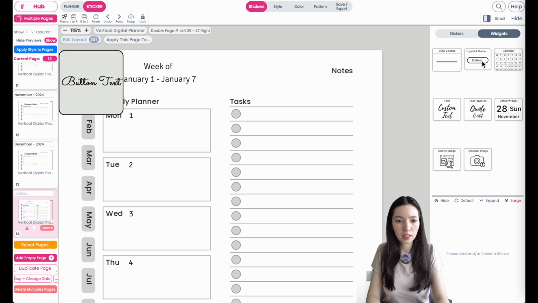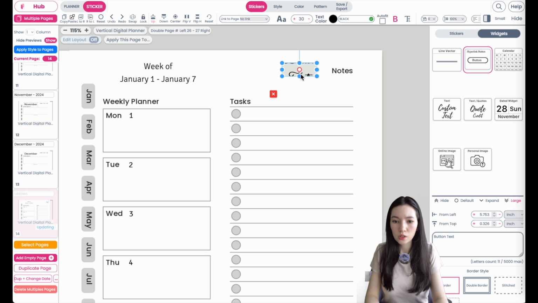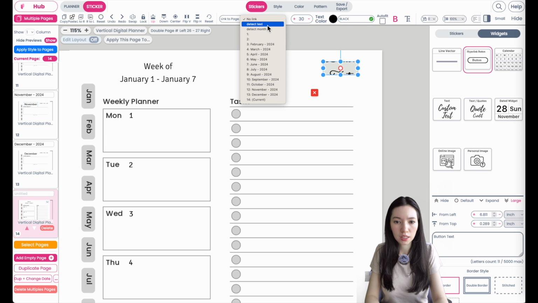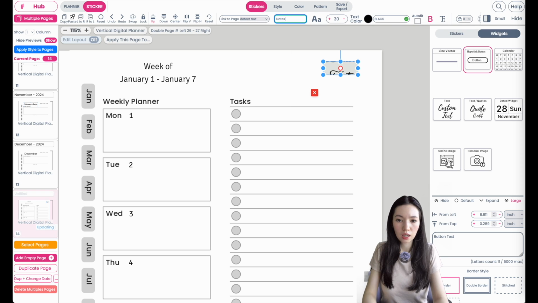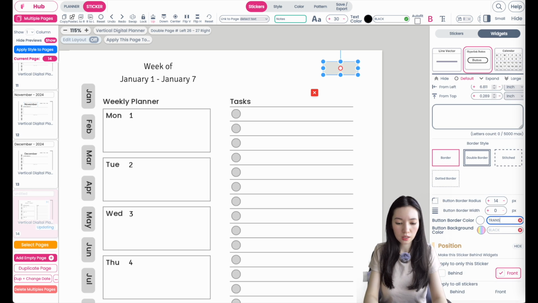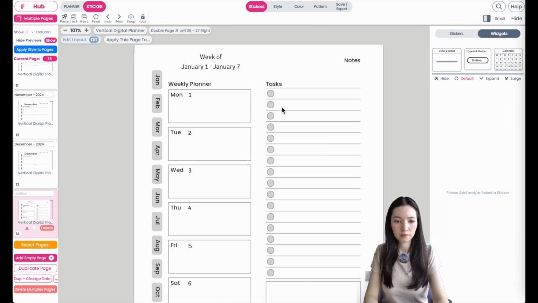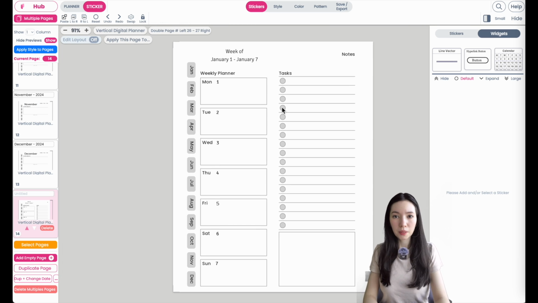So now let's add the hyperlink button, like this. Whenever they click on notes, you want that button to be linked to the page called notes. So click on detect text, type in notes, remove the internal text of the button, and then set the button to transparent, like this. And you are done. Okay, the weekly page is completed.